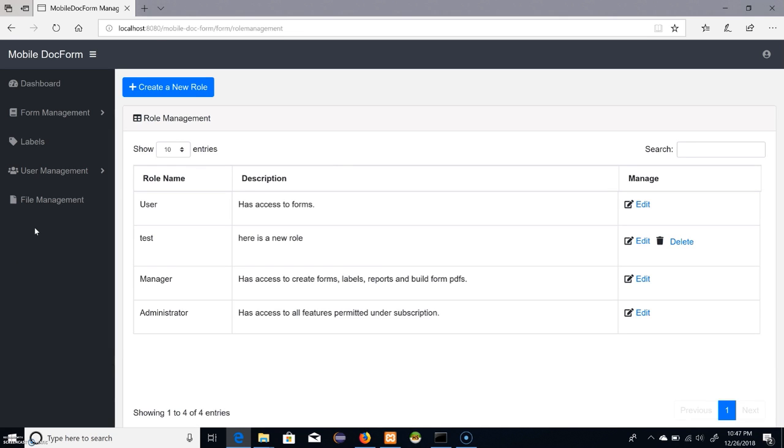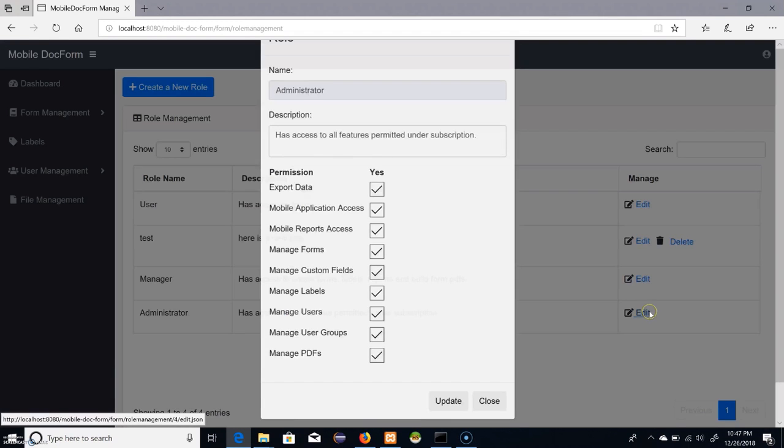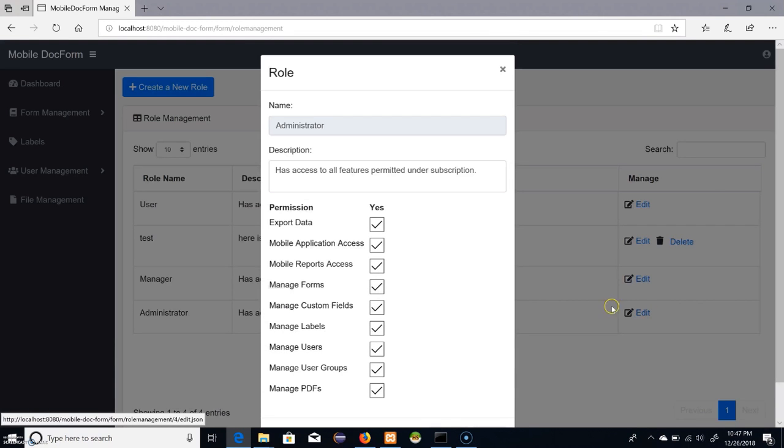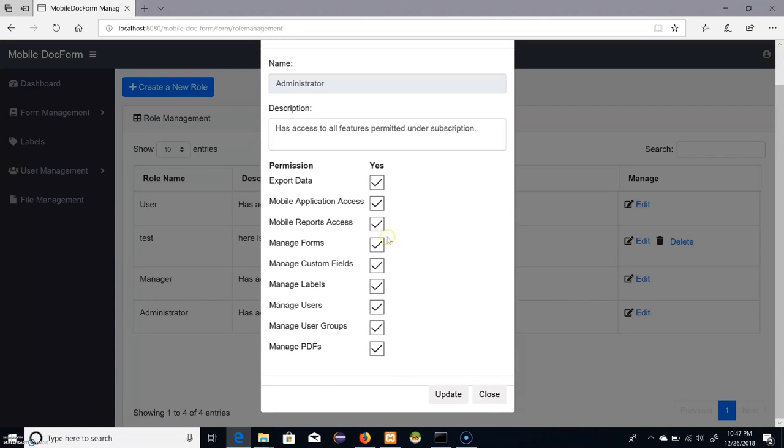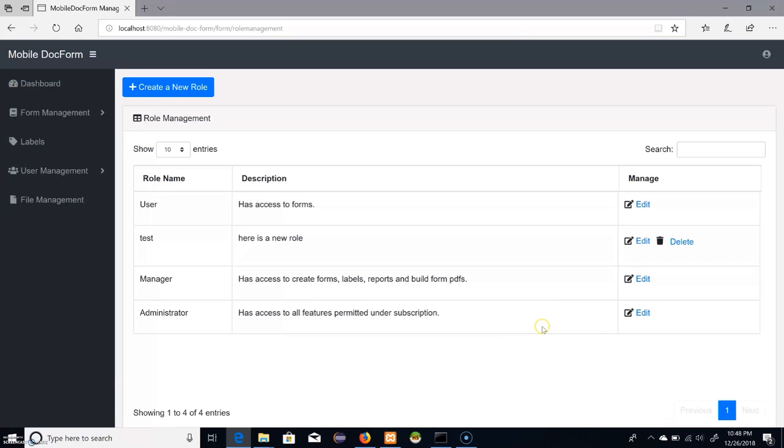To start out with, you always have 3 predefined roles, which are administrator, manager, and user. If you want to see what permissions an administrator has, you can go to edit. So here you can see that an administrator has the ability to export data, has mobile application access, can access mobile reports, can manage forms, manage custom fields, manage labels, users, user groups, and manage PDFs. And you can actually change that.